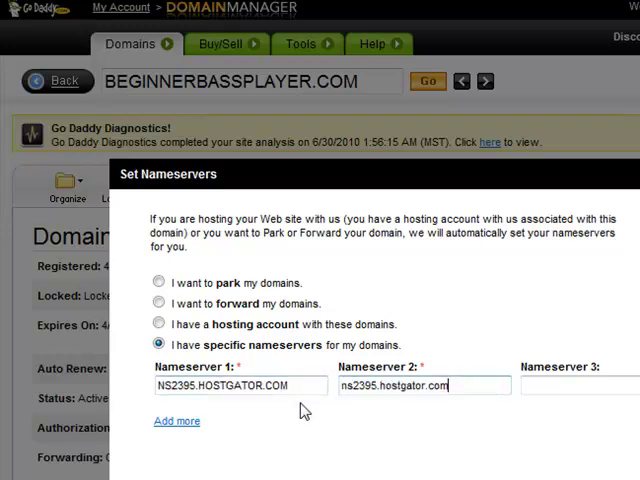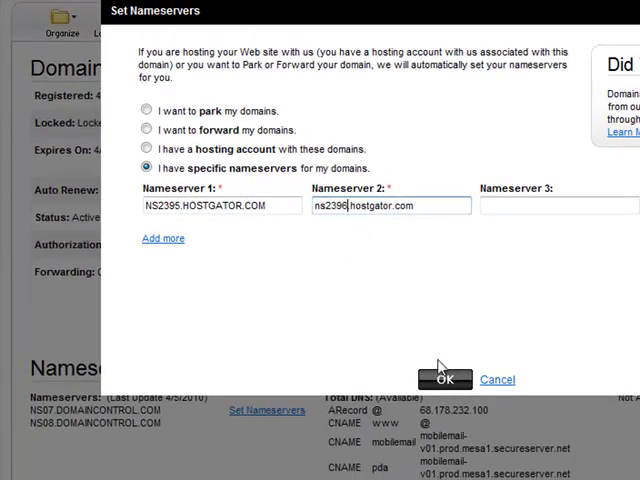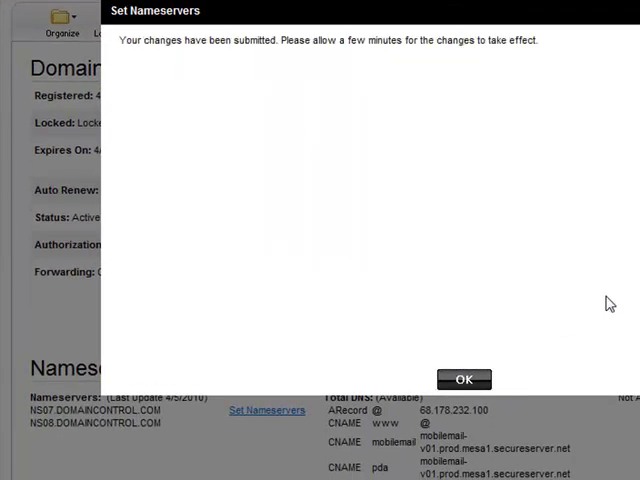I'm going to paste it in again, because one was 2395 and the other one was 2396. So I just pasted it in twice, and then I changed this 5 to a 6. I select OK. Your changes have been submitted. Please allow a few minutes for the changes to take effect.